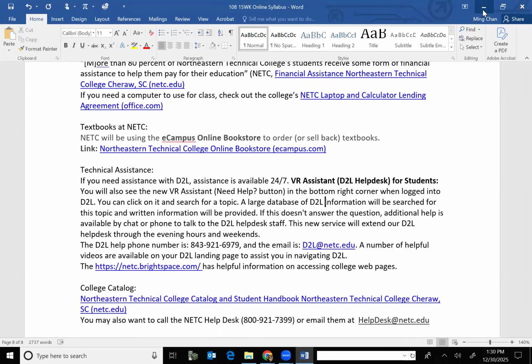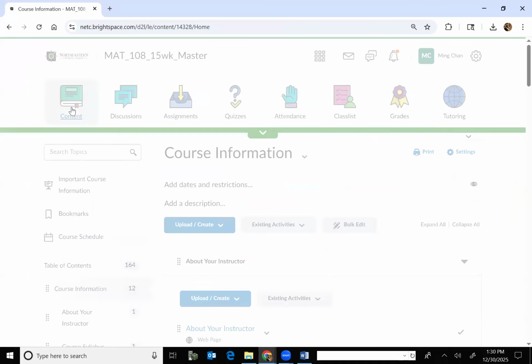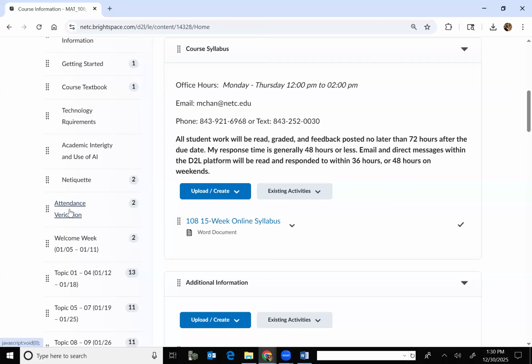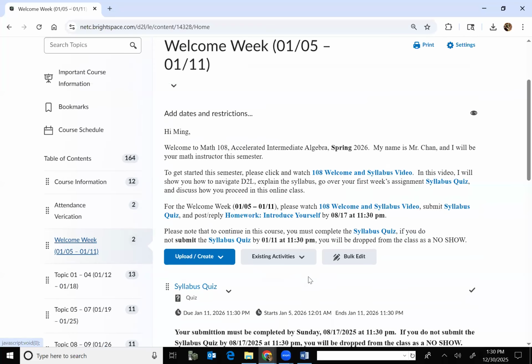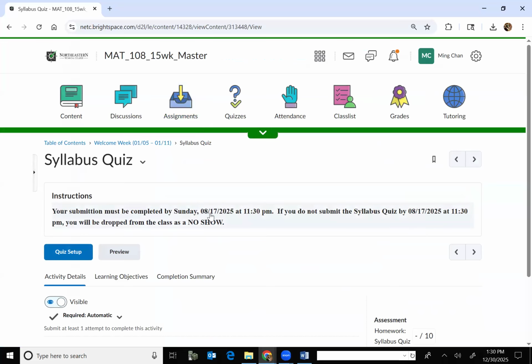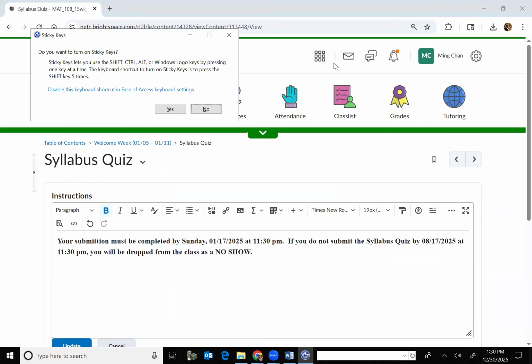All right, so let's take a look at the syllabus quiz. If you go to the attendance verification in welcome week, it's exactly the same thing. Okay, so after the syllabus quiz, please introduce yourself to the class. Oh, I need to change the date on this. Sorry about that. It's supposed to be January 11.